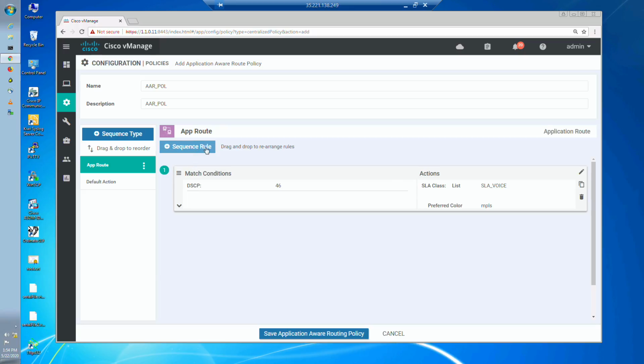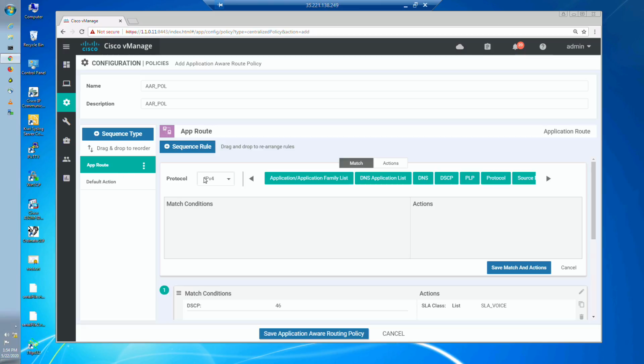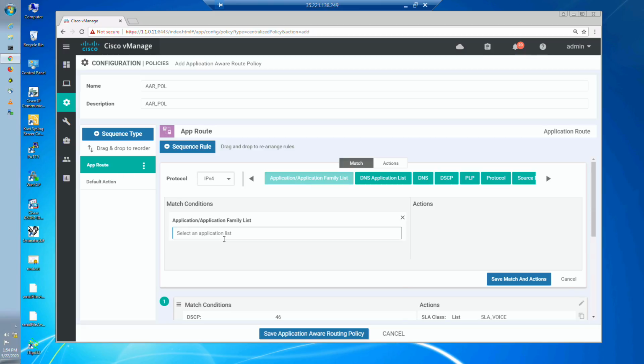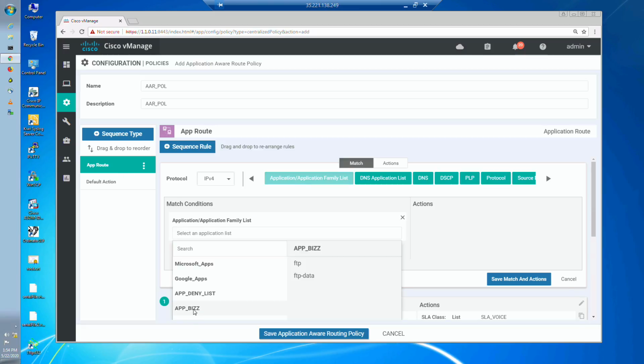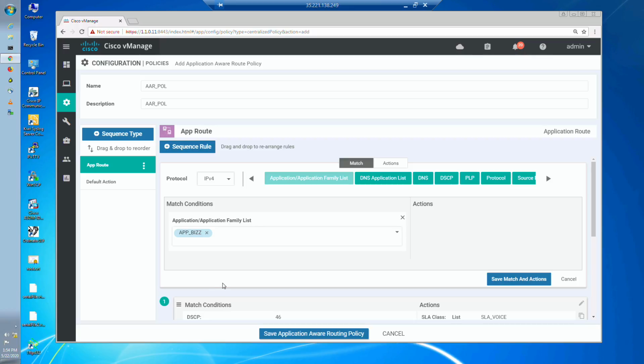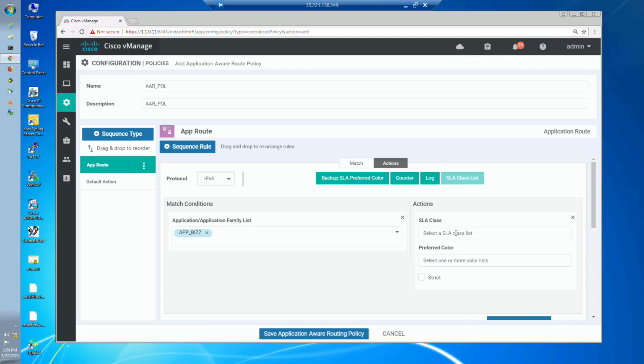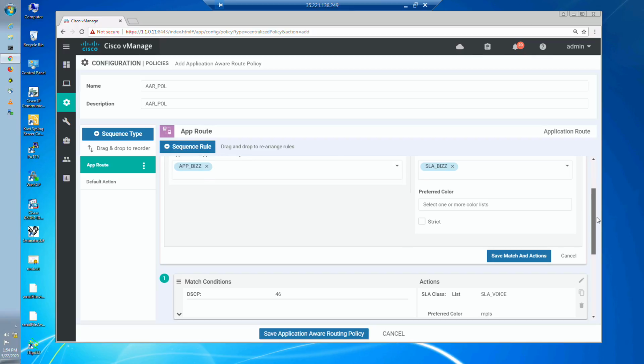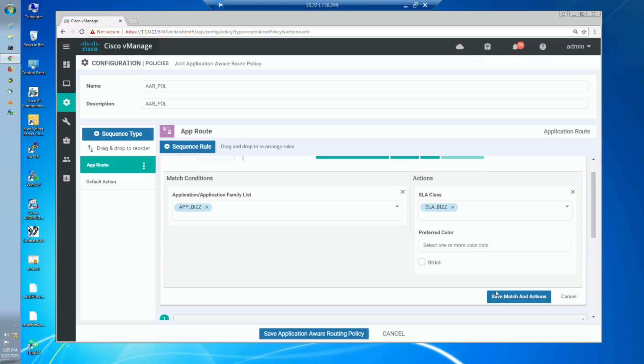Similarly, let's go to the next one, which is my business traffic. Here I can select my application, because for business needs I'm not marking it using DSCP. Rather, I'm using the applications which I've defined earlier, which is FTP in my case. On the action side, again, the SLA class will be the SLA BIS. Here you see I will not select a preferred color, because I would want SD-WAN to pick it for me. Whichever is matching my list, whichever comes first, it is going to pick it.